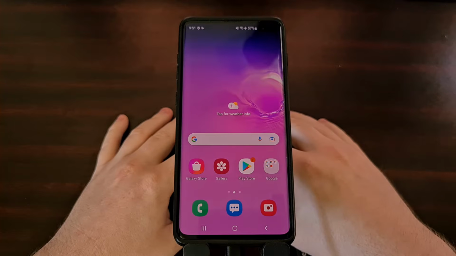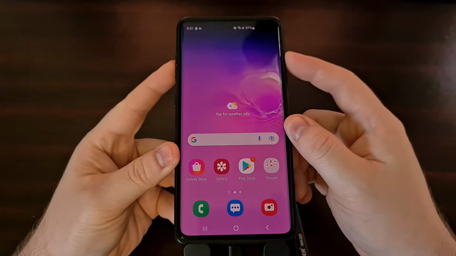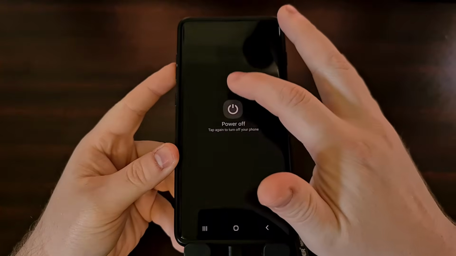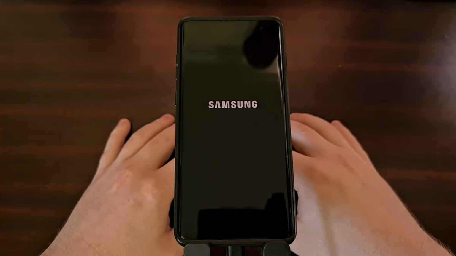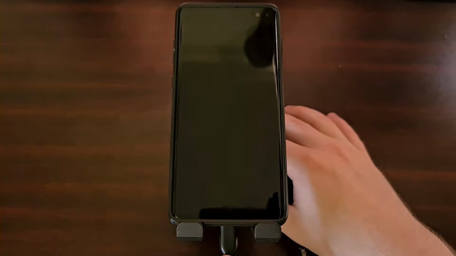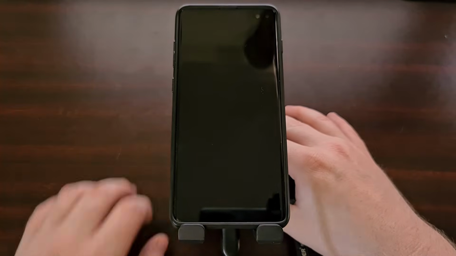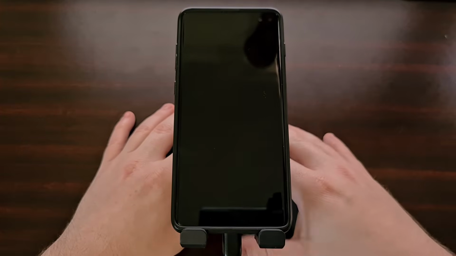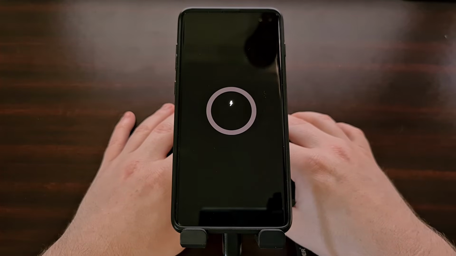So in order to load Magisk, we're going to need to power off the device. And we're also going to need to make sure that the USB cable is connected to our Galaxy S10. I have this USB cable connected to the PC.